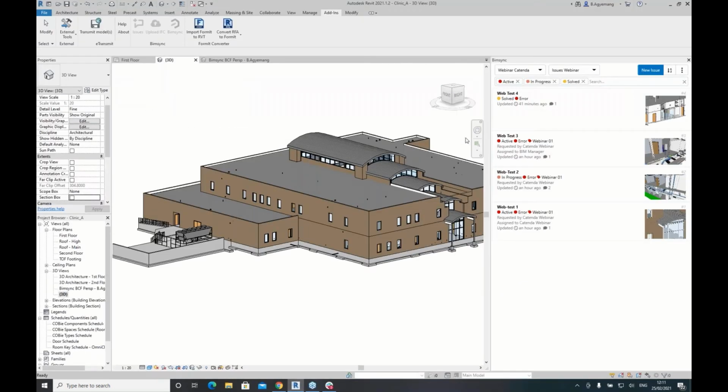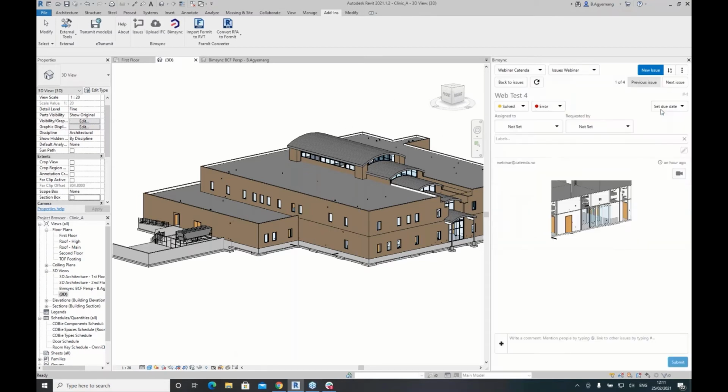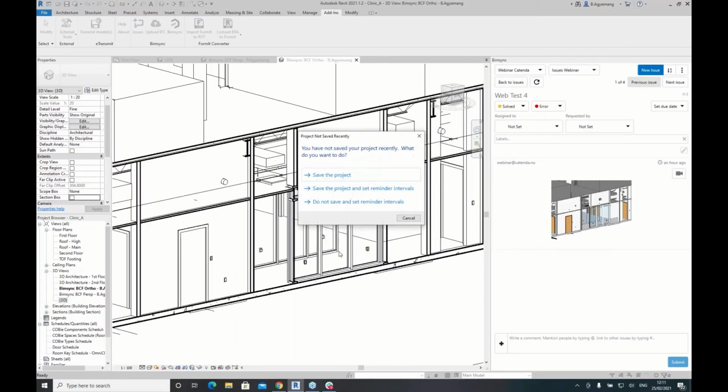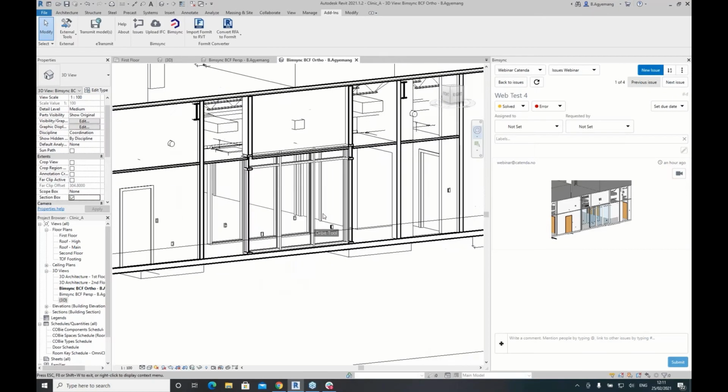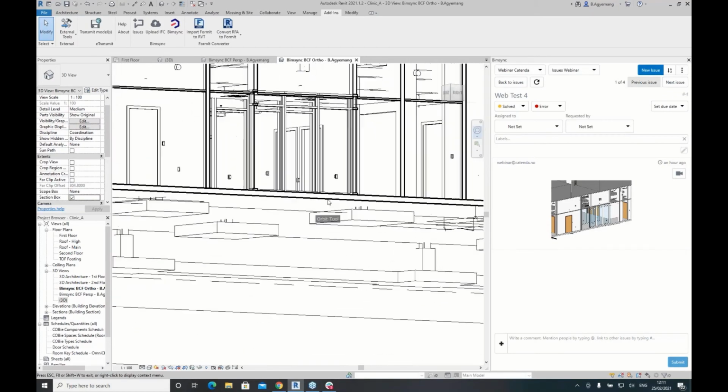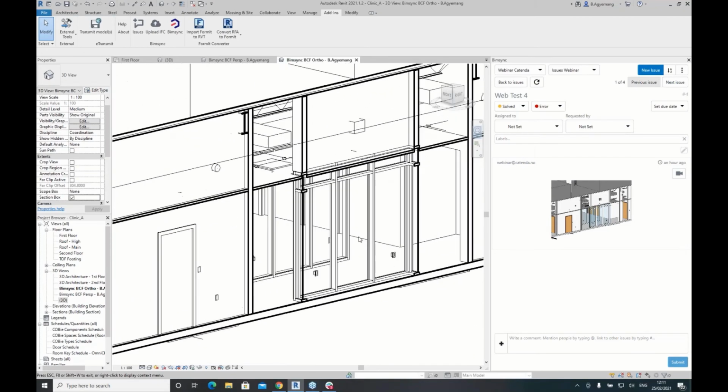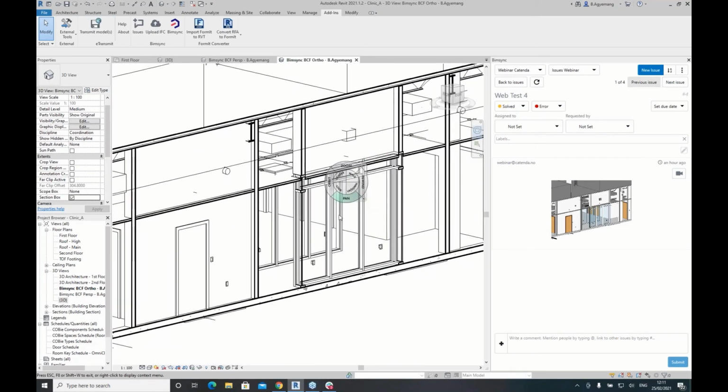So here, for example, I see the issues that are on Bimsync. Let's say these 4 test issues. When I click on these issues, I have the opportunity to actually see these issues live in my model. So the viewpoints are actually being recreated in Revit. And I could adjust the viewpoint, obviously. I could address these issues.